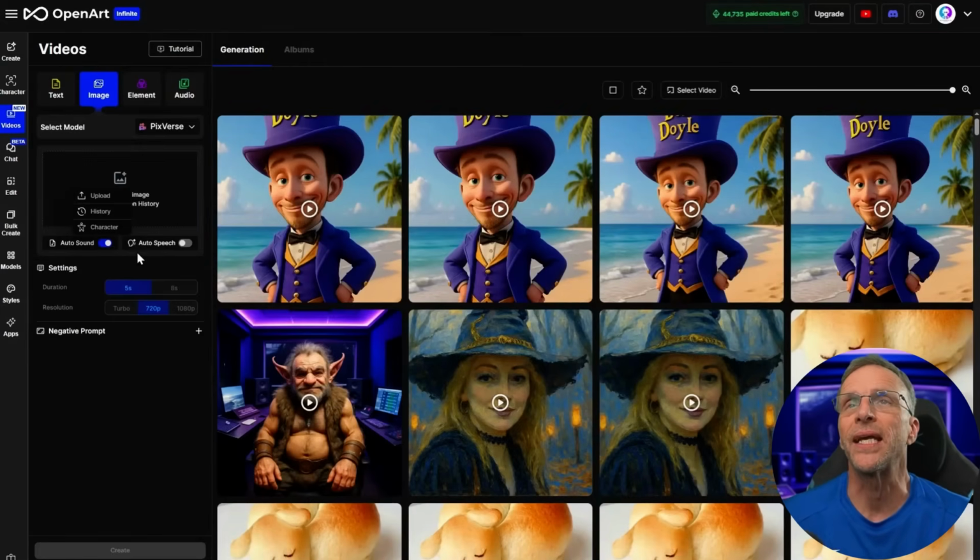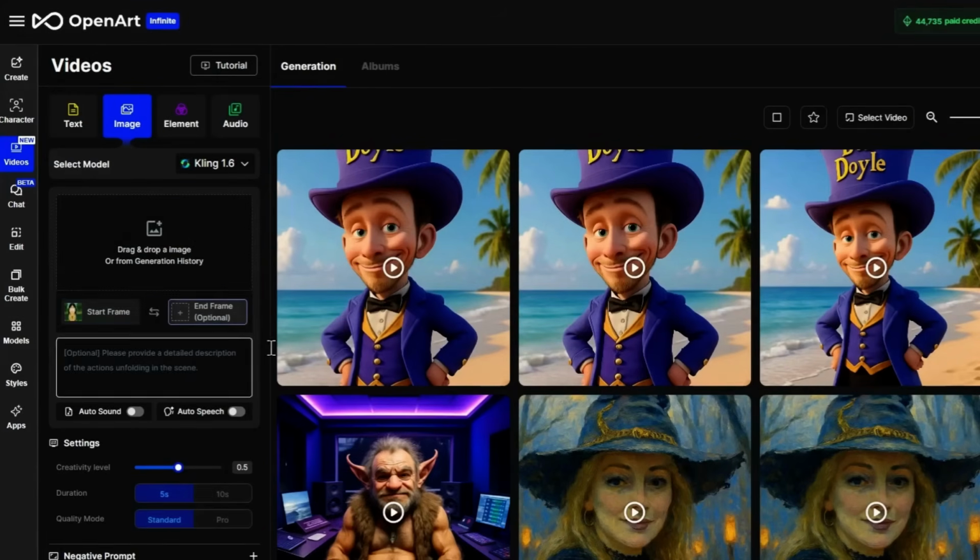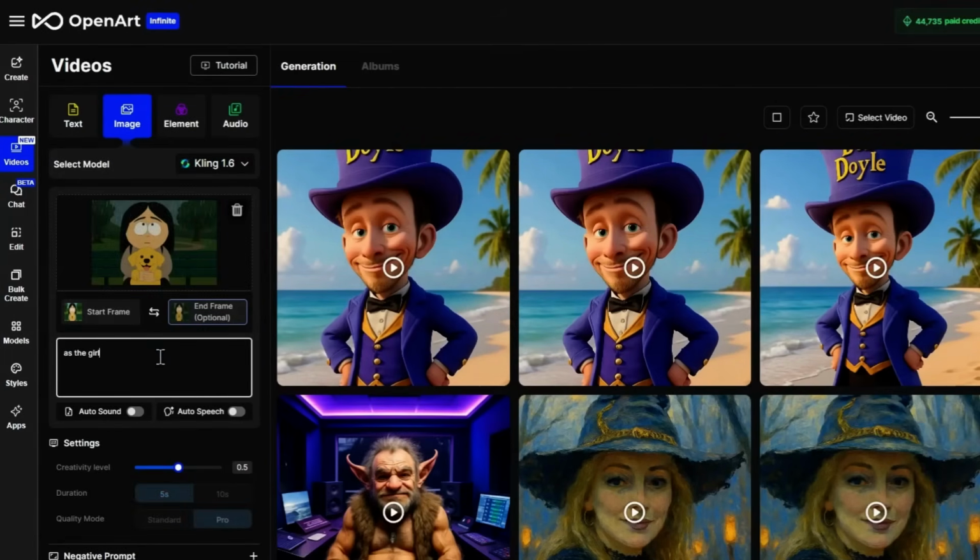So we're gonna see what we get here. Let's upload the first one where she's just sitting there and it is not raining. We'll go over here to in frame, and then we will upload the one where it begins to rain. We probably don't even have to type a prompt, but I will say, as the girl sits on a park bench with a puppy, it begins to rain.